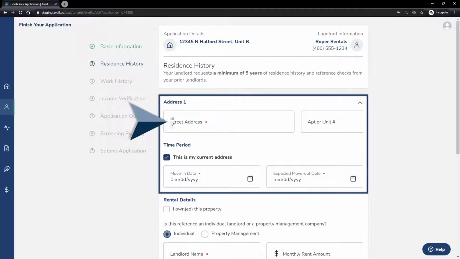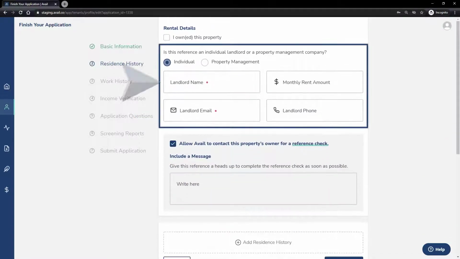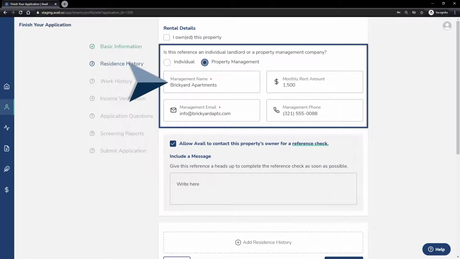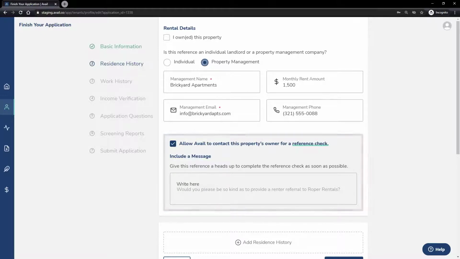Here, you'll enter your current and past residence history and landlord contact information. You can also select the option for Avail or potential landlords to contact these landlords to receive a reference on your residence history. This is highly recommended, as reference checks are often required when applying for a rental. Feel free to enter a custom message for your current or previous landlord, which will be sent with the reference request once your application is submitted.